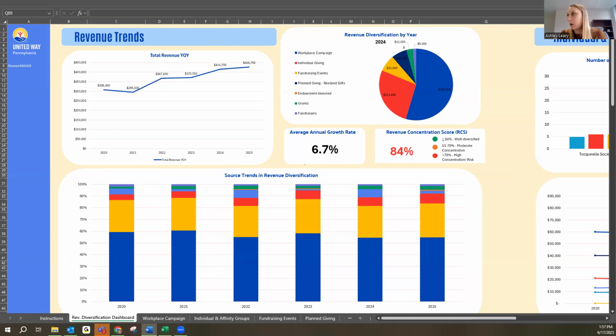So for my instance, it's very clear: workplace campaign, individual giving, we are heavily reliant on them. And that can be a risk factor if something were to go wrong. So knowing this, it allows us to think ahead, plan ahead, and we can start cultivating those alternative revenue streams, so a loss in one area doesn't threaten our overall stability.